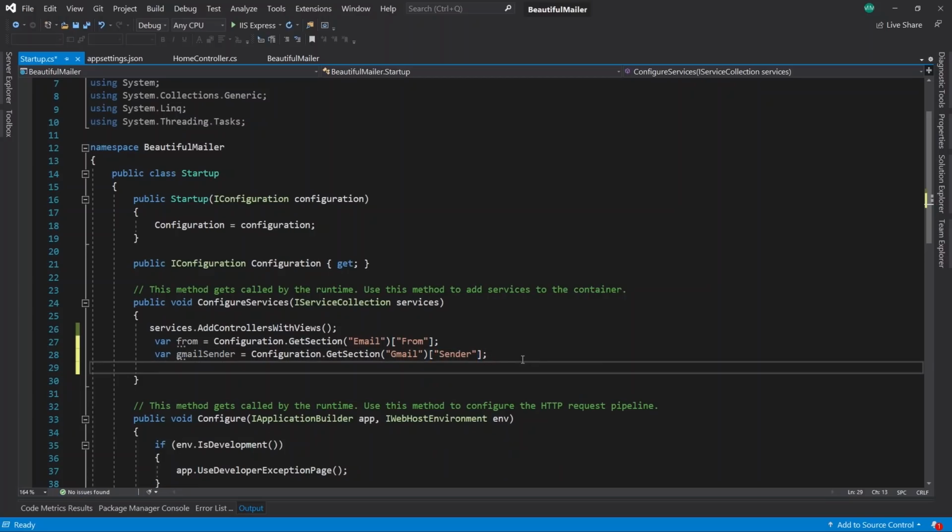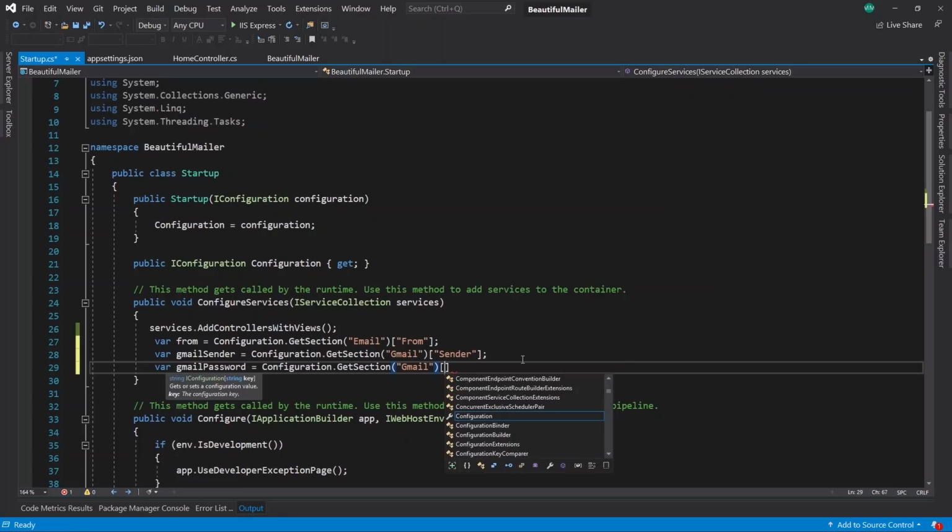The next value I require from that is the password. So Gmail password is equal to configuration dot get section, and it is in the Gmail section, and the particular part I want is the password, right?